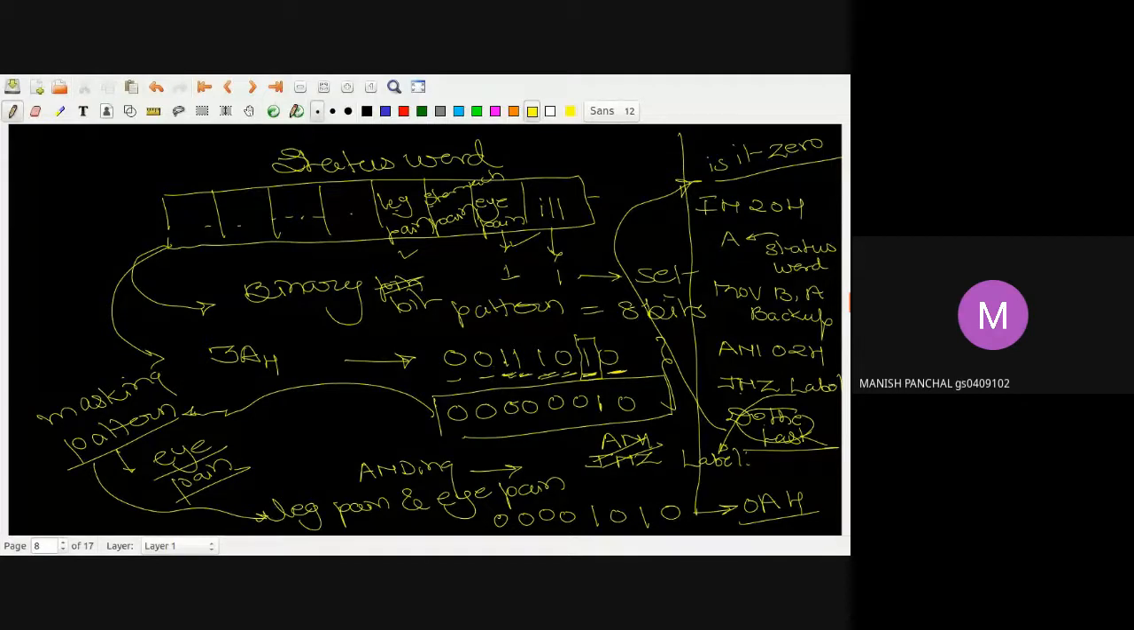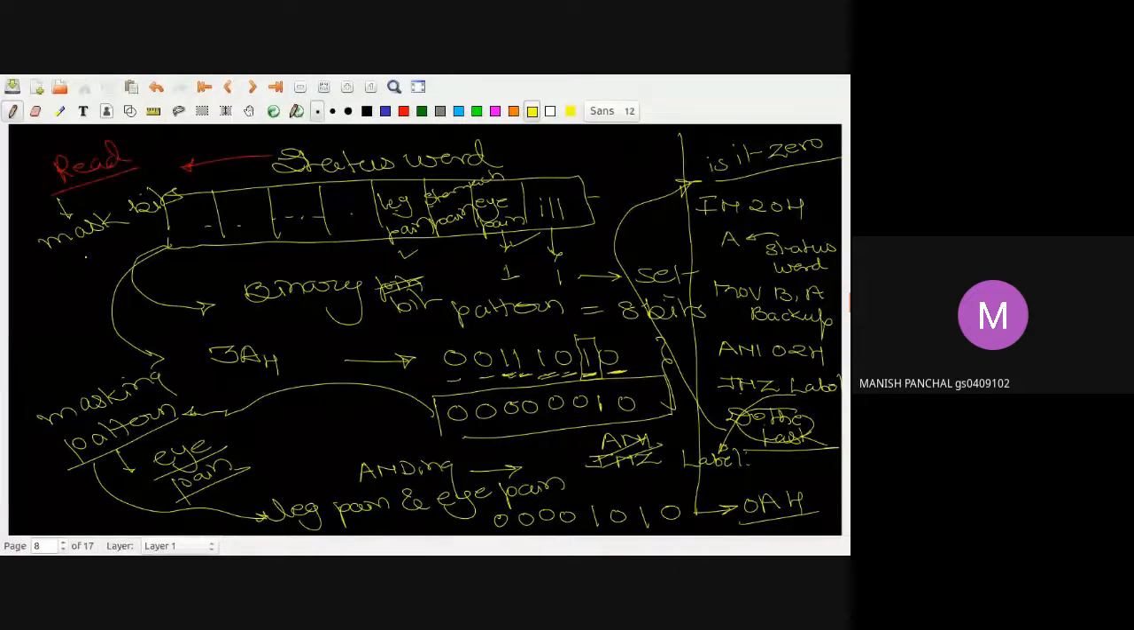So I hope the point is very clear that whenever you are using the status word, you can always read the status word. The first point is that the microprocessor can only read the status word. The status word has the same port address as the control word, but the thing is that you can only read the status word, and the control word you can only write. Now the other thing is that if you want to check each and every bit, perform ending, make a mask bit, and do the ending, and according to it you take the decision. Do the ending and then take the decision.